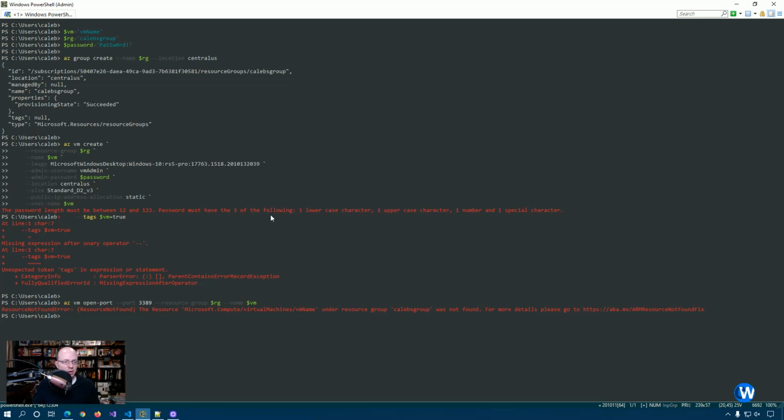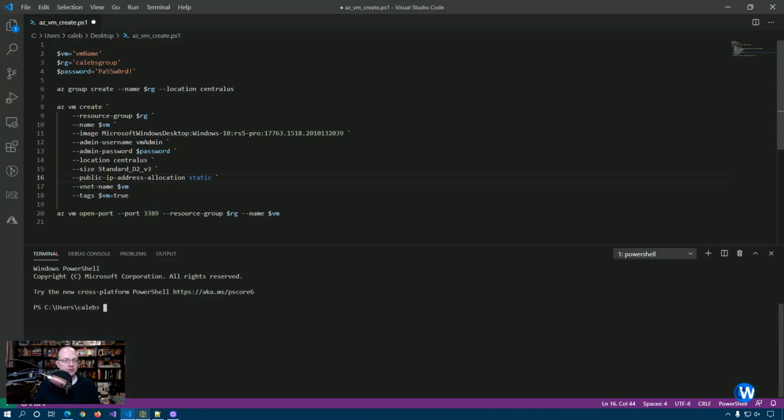And you'll see we got an error that the password length was invalid, right? It's too short. You'll also see that it actually did create the resource group, Caleb's group. So let's go back into Visual Studio and let's make this one longer.